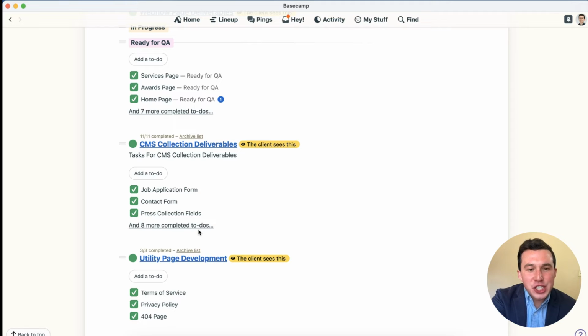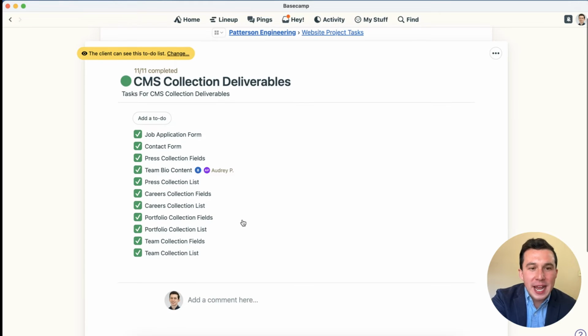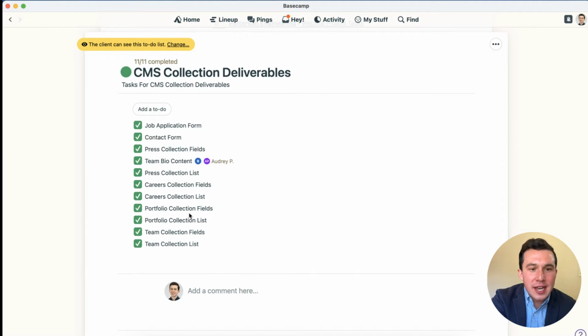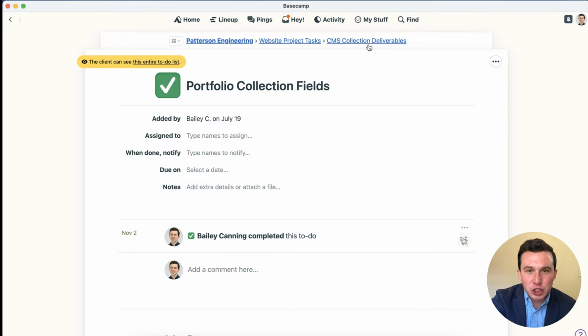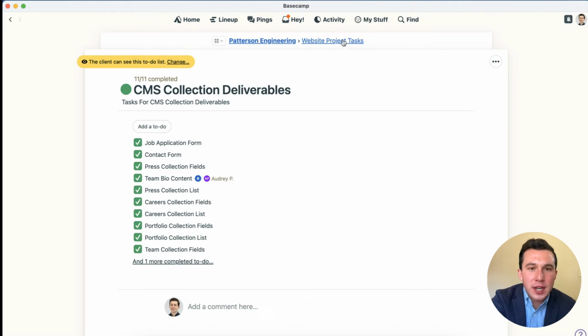The CMS collection deliverables, so basically this is for all the dynamic content. For example here, we have a portfolio section where there's a portfolio collection list that needs to be created, and then inside that are a bunch of fields where it makes it super easy to update the project going forward with new projects.